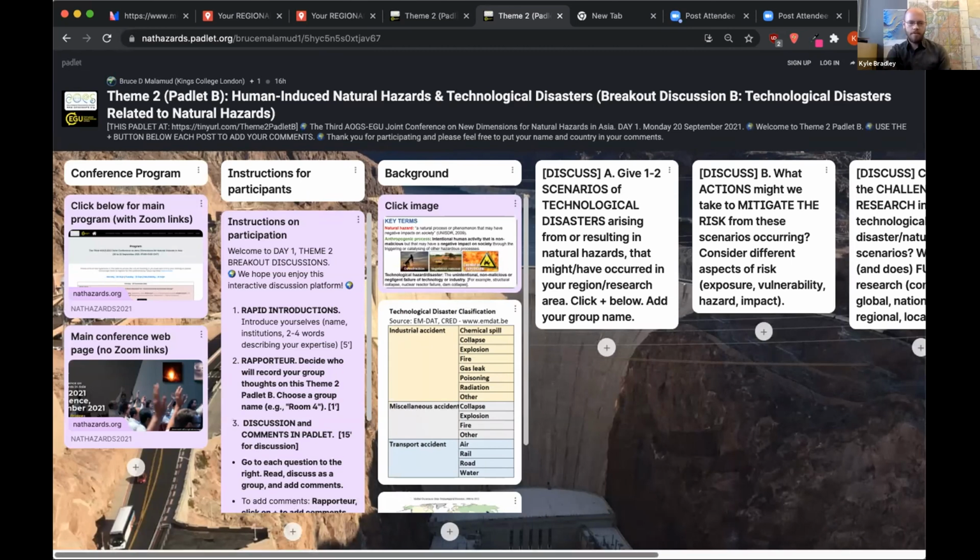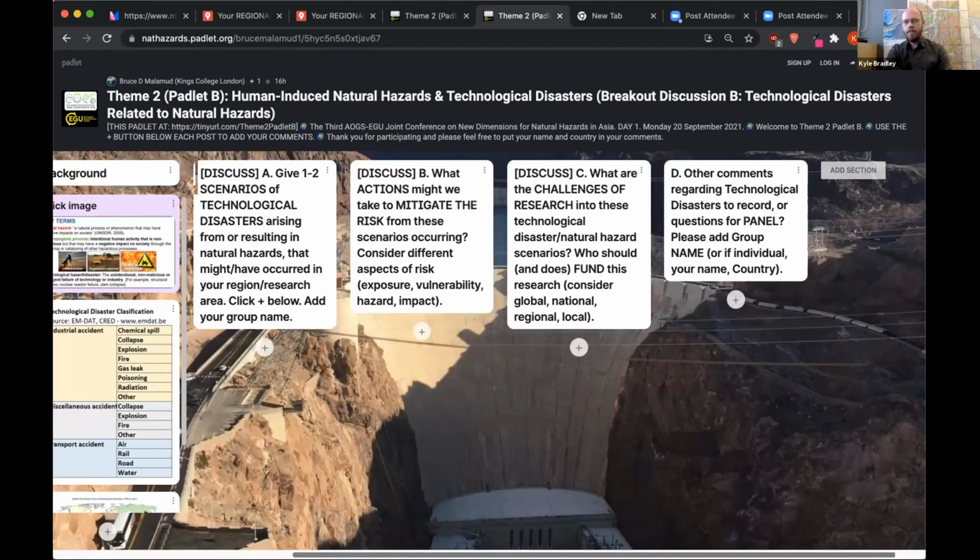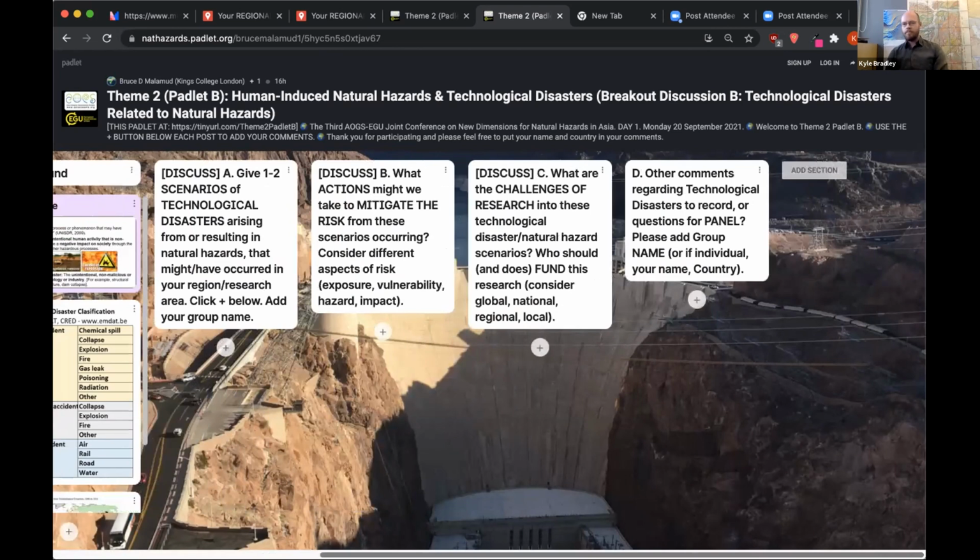So we have that, and then we'd like to talk about mitigation and how we can better take actions to mitigate these kinds of scenarios. And then again, talk about the challenges of the research. That was a pretty interesting discussion that we had in my group about research challenges. I think everybody feels that research challenges are very interesting to talk about. So if that's clear enough, then Bruce, I guess we are probably ready to break out.